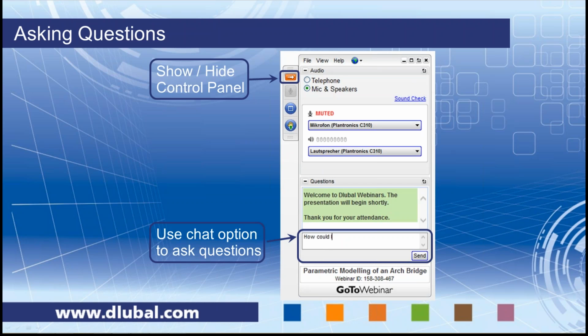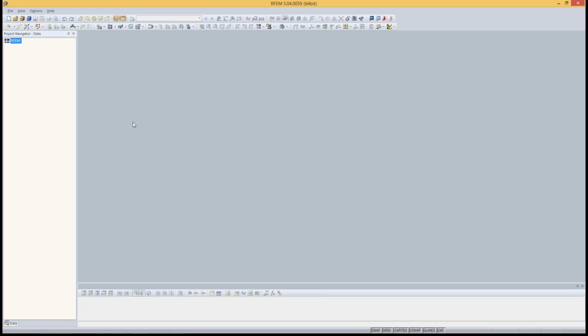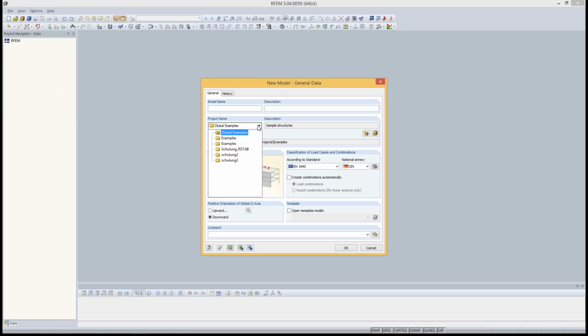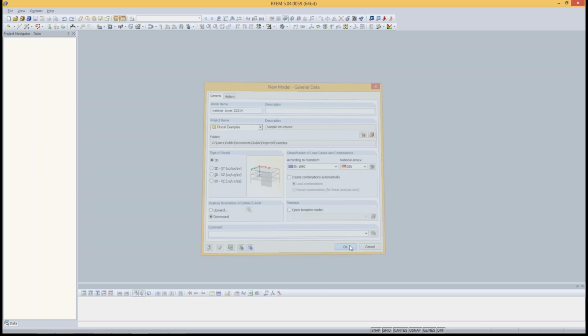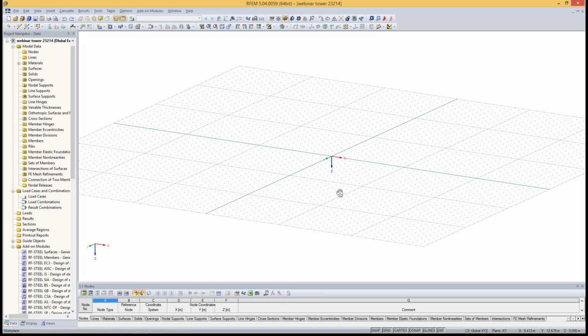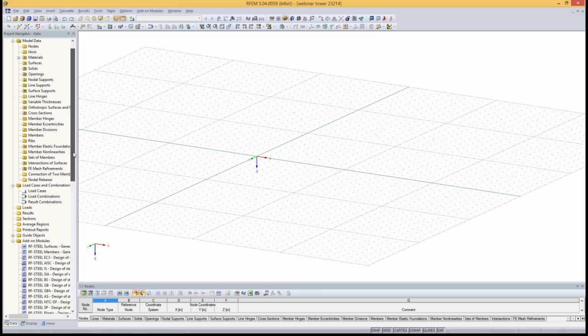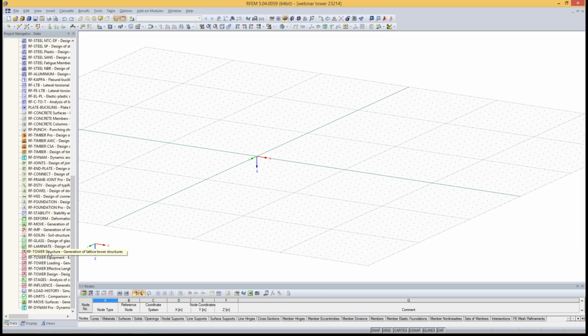Now we can switch over to RFEM and start the webinar with an empty position. We will define a new model, and today we want to have a webinar about lattice tower structures. We want to have a 3D model. At first, we want to start with the tower structure model.